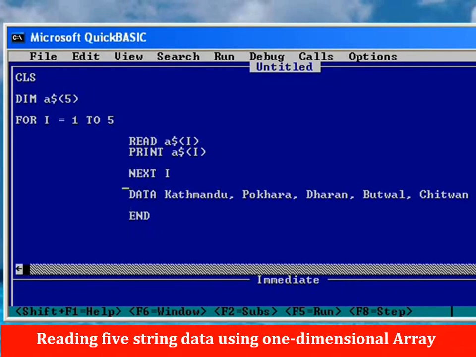Here $ is the string variable and 5 is the number of rows, and it stores the value up to 5 times. So our loop also runs from 1 to 5, so 5 times, and each time data are read by read keyword. Then data has been specified here, so each time the data are read by read statement. Now $ is the string variable and I is the counter of the for next loop.